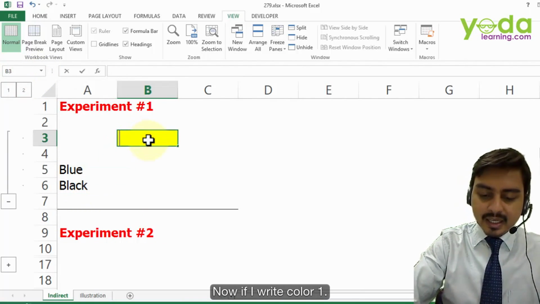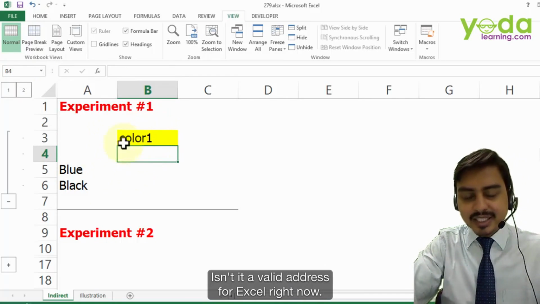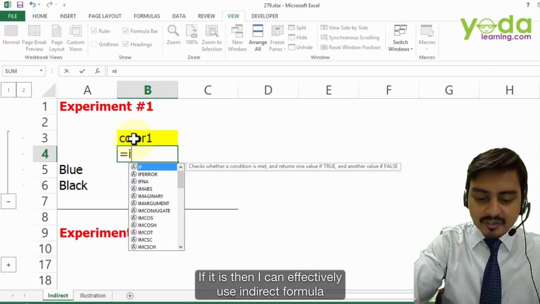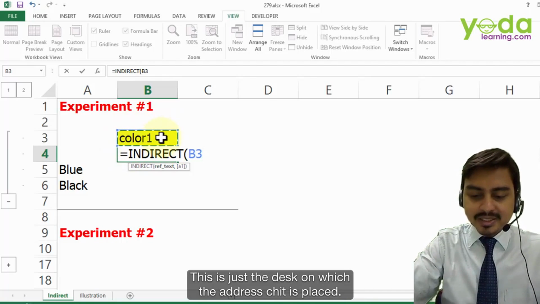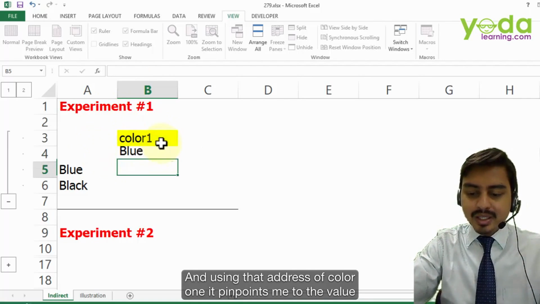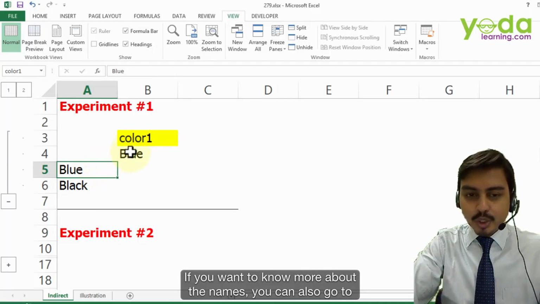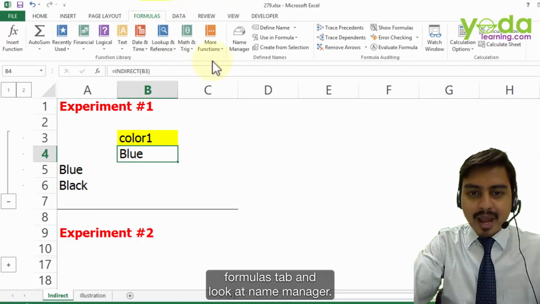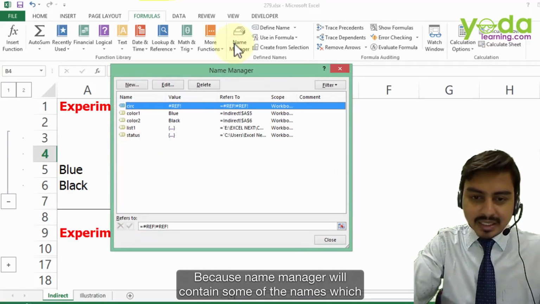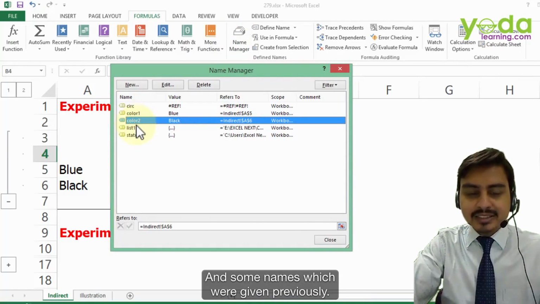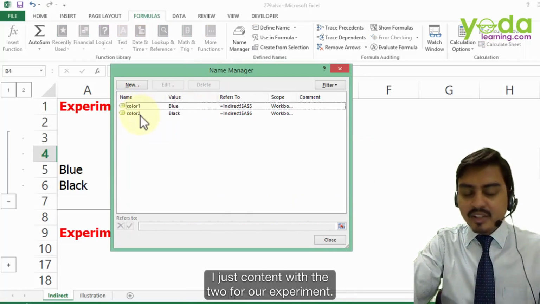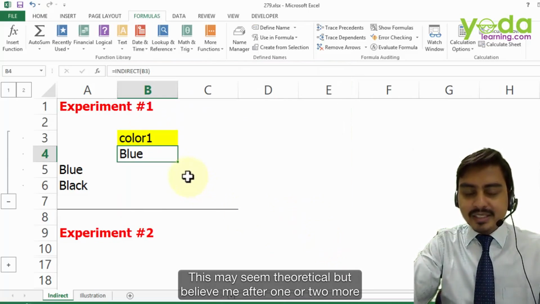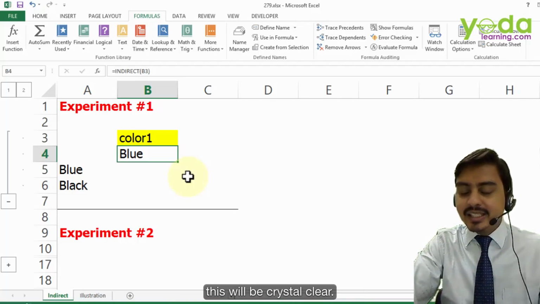Now, if I write Color1, isn't it a valid address for Excel right now? If it is, then I can effectively use the INDIRECT formula, pointing to the cell. This is just the desk on which the address chit is placed, and using that address of Color1, it pinpoints me to the value blue. If you want to know more about names, you can also go to the Formulas tab and look at Name Manager, because Name Manager will contain some of the names which I have recently given and some names which were given previously. So I can delete these other three names which are not required and just be content with the two for our experiment. This may seem theoretical, but believe me, after one or two more videos on the INDIRECT formula in the series, this will be crystal clear.